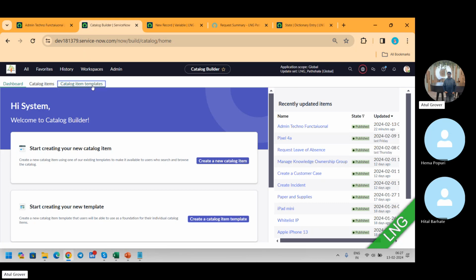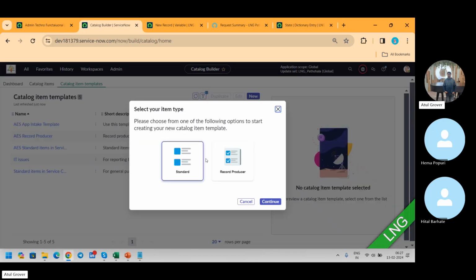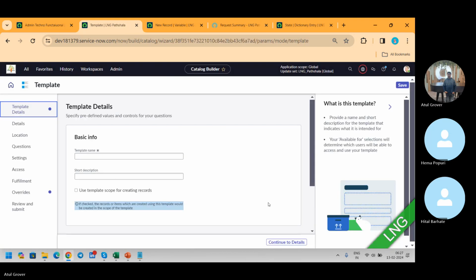Can I create a new template? Yes. New. What do you want? Standard or required producer? As of now, go for the standard. Required producer is another topic we are covering, even though we covered it in incident management as well. Continue. I want to create my own template.